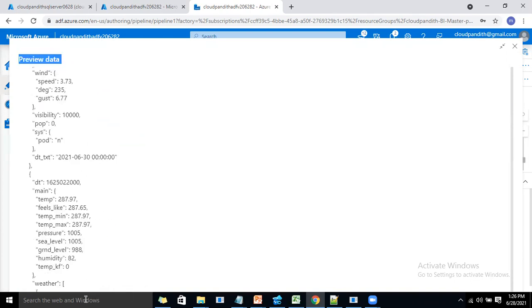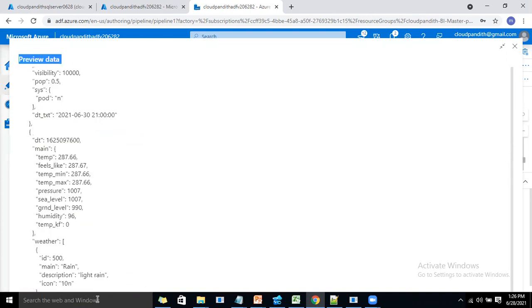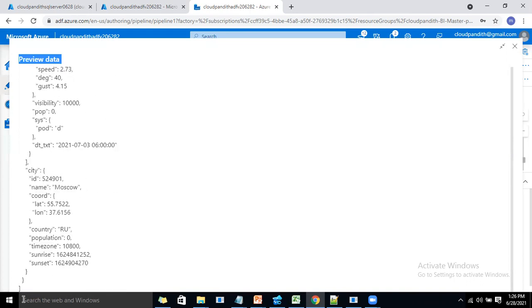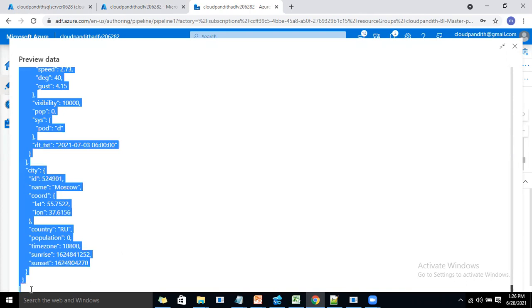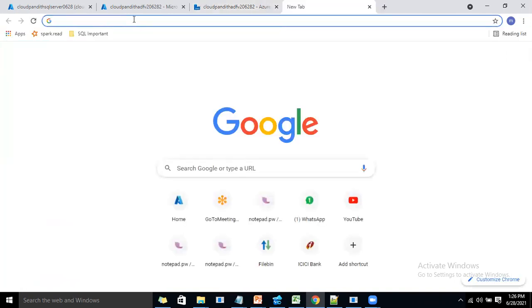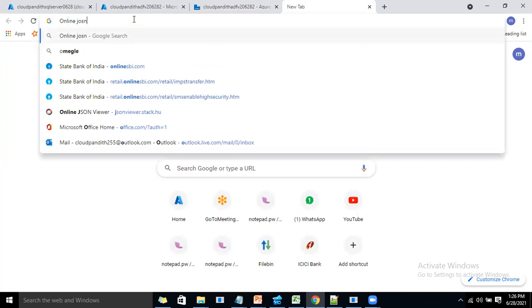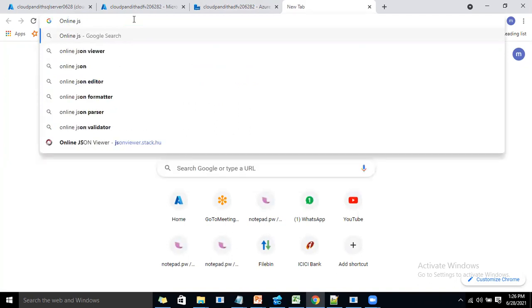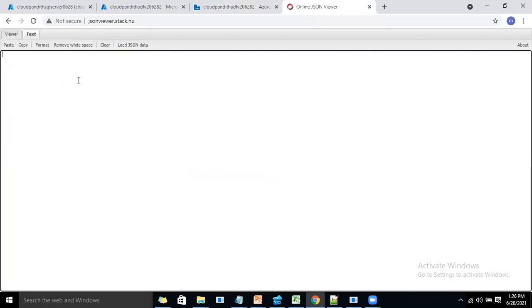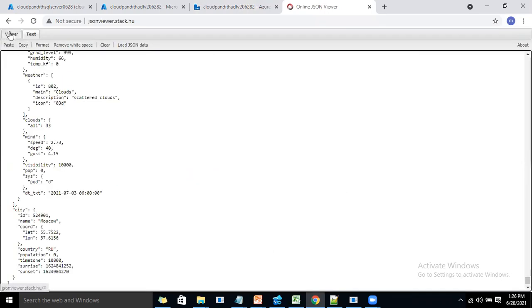There are a lot of things here. Let me quickly copy all of these things. I'm just copying all this result. Now just click on this new tab and type online JSON viewer. Click on this online JSON viewer, paste it and go to viewer.